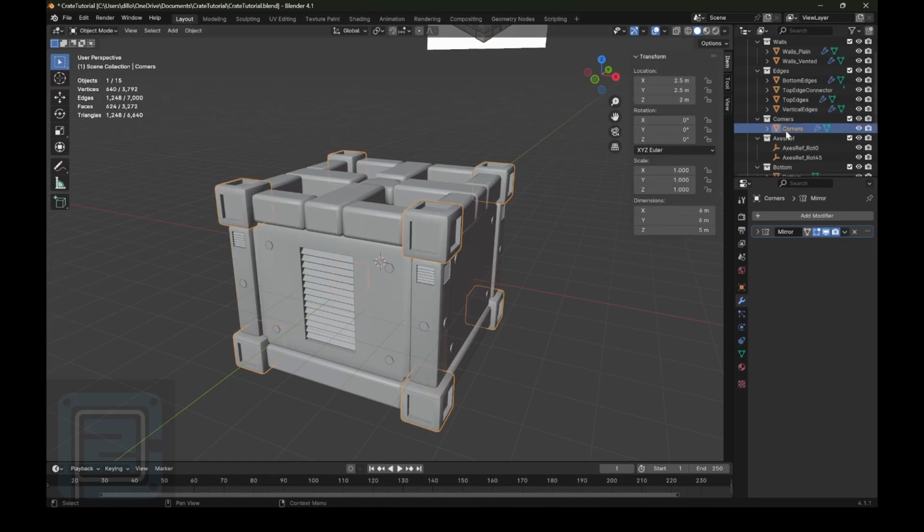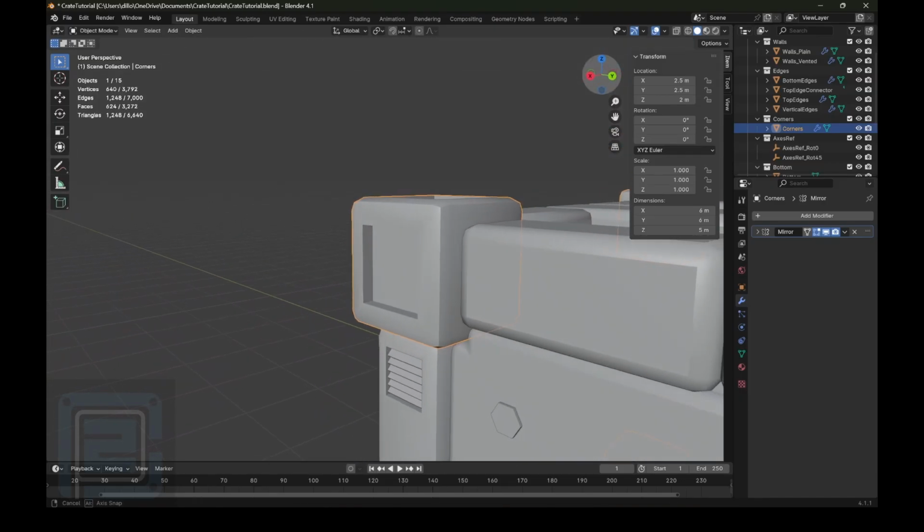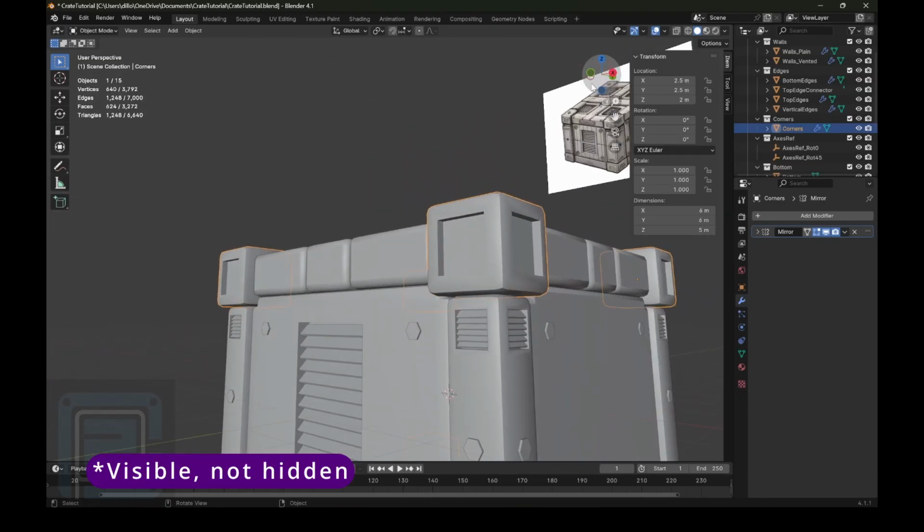Next thing is my corners here. So actually for my corners, every single face seems to be hidden in some way or another. So there's actually nothing to do here.